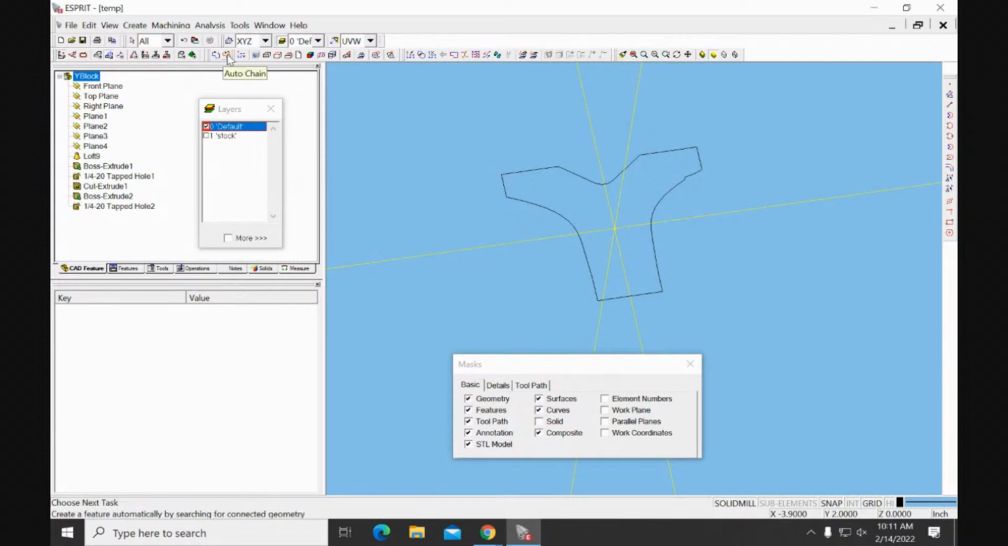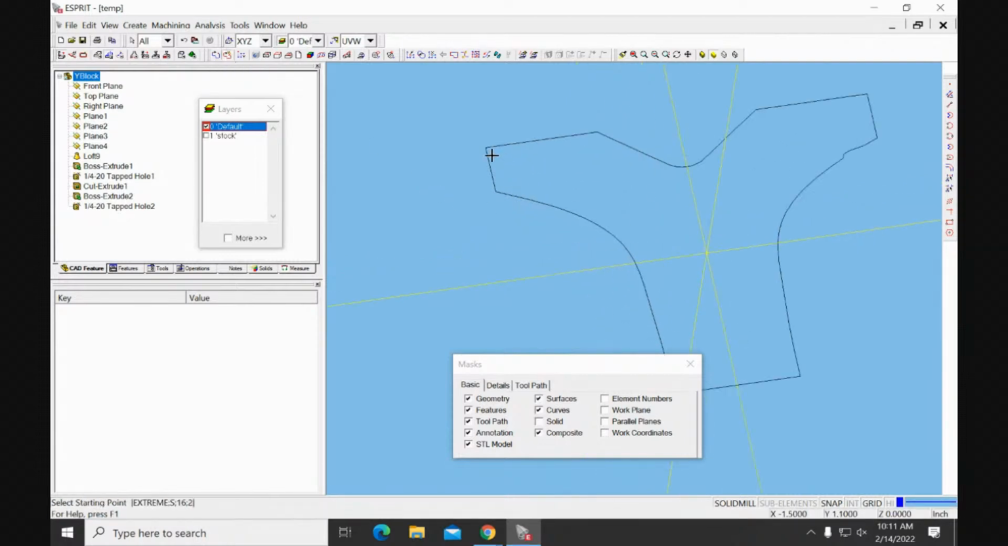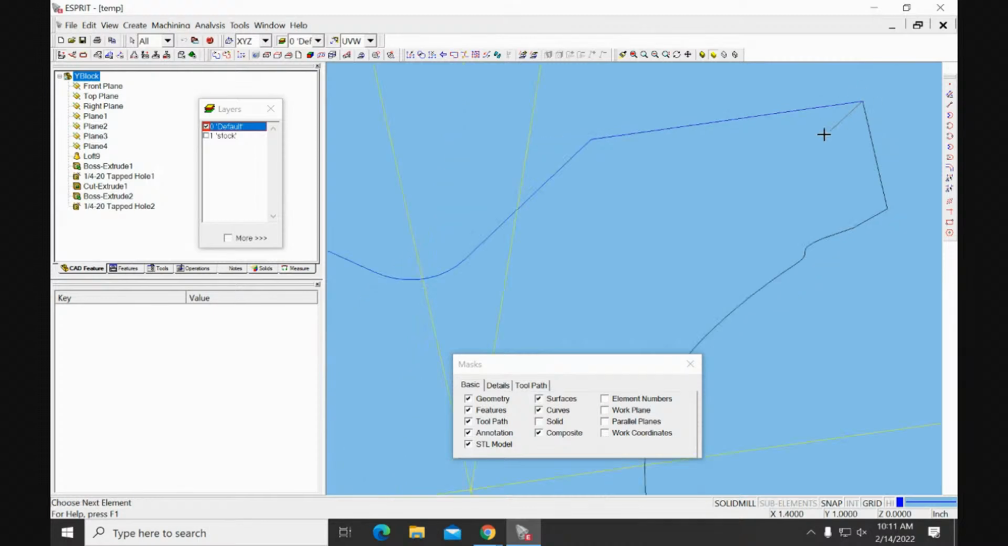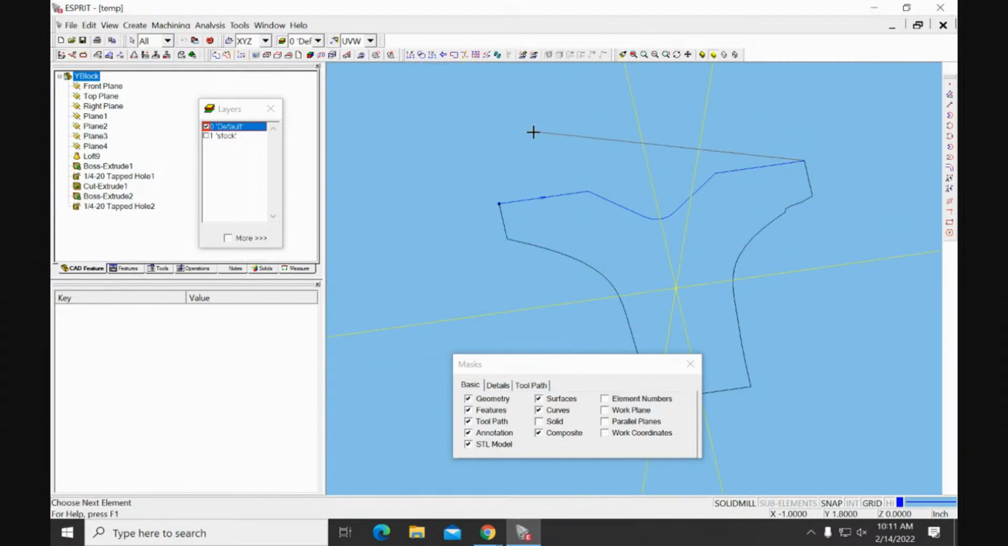I'm going to create an auto chain. I'm going to select this endpoint here. It's asking me to choose the next element. Really what I want to do is select the line in the direction I want to go. So I'm going to select this line, and it says select the ending element. And if I go over here to that endpoint, it'll make a chain, but it leaves that chain open.